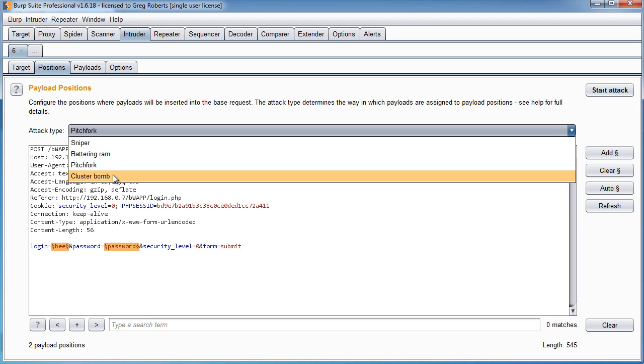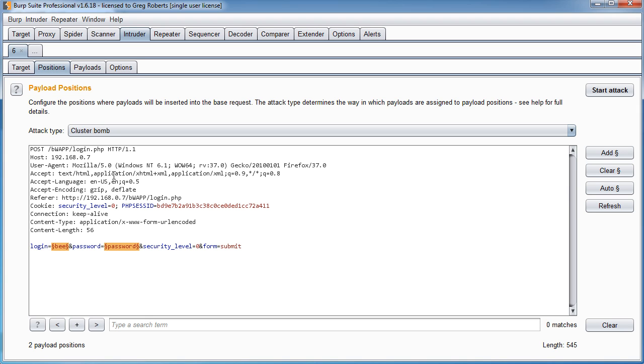Now cluster bomb, this is pretty much all combinations from several lists. It's the granddaddy of them all, and as you can expect, this one takes the longest time, and I really actually don't like to use it that much. If you find yourself using this a lot, then you're probably not performing the right kind of attacks, because this is pretty much just throwing everything everywhere, and that isn't really the best way to do it. It's not the most effective.